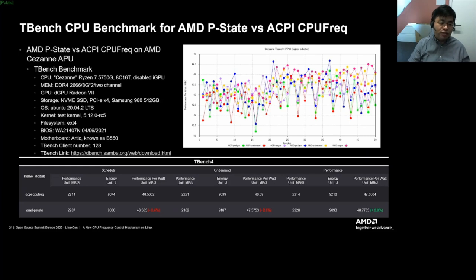And this is the test environment we used for this benchmark. We will also provide the T-bench test suite for the AMD P-State unit test, and then users can verify it on their platforms as well at the same time. The AMD P-State driver is still brand new. Even though we have a better design, we still need to do more power and performance optimization in the existing BIOS firmware and the kernel driver.